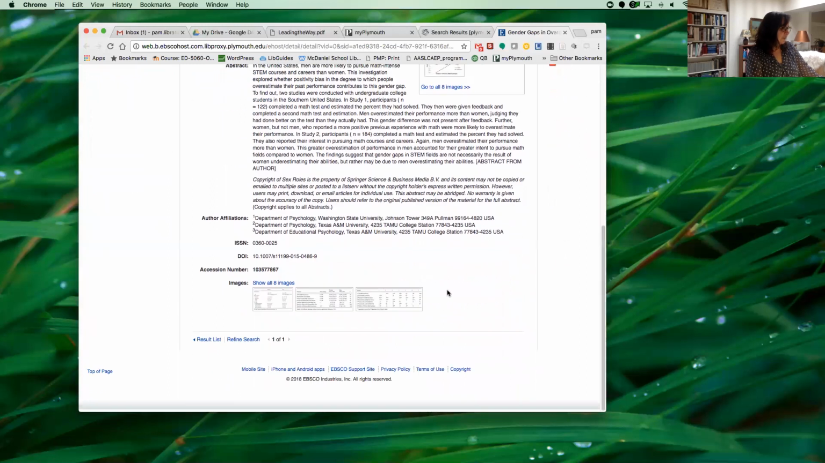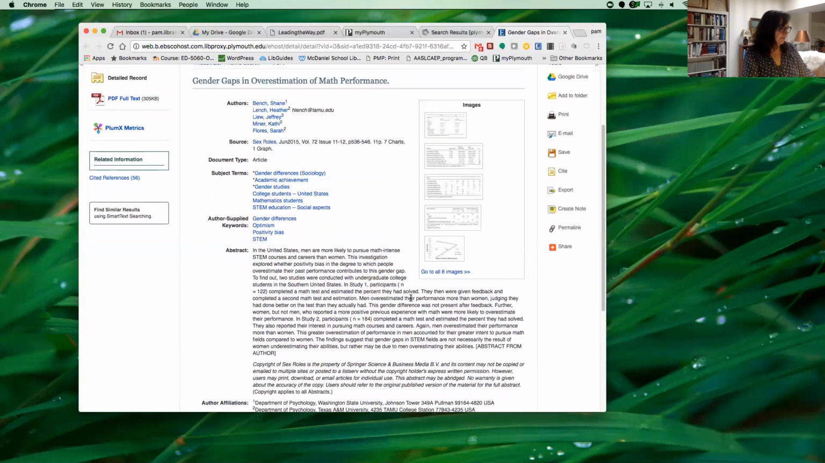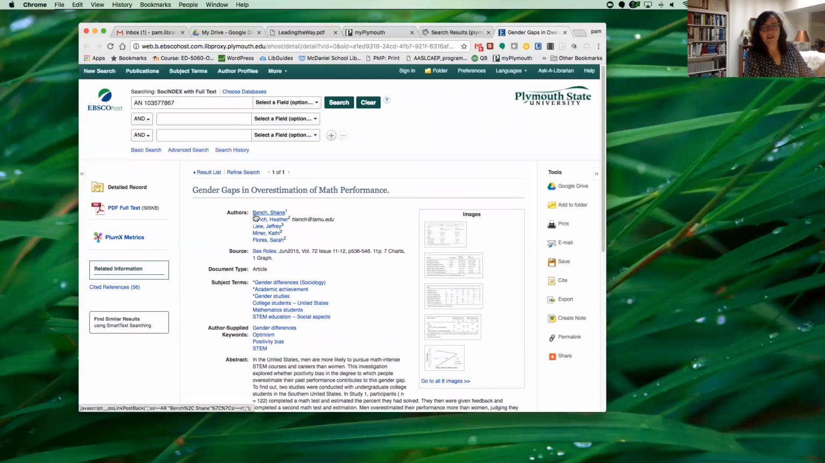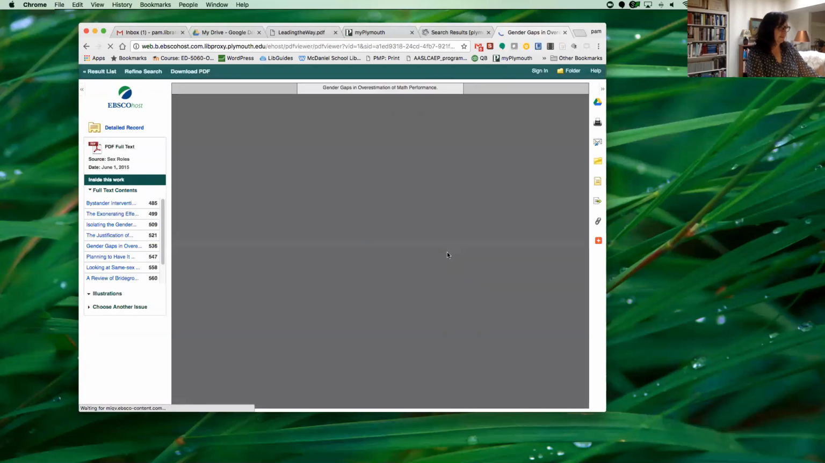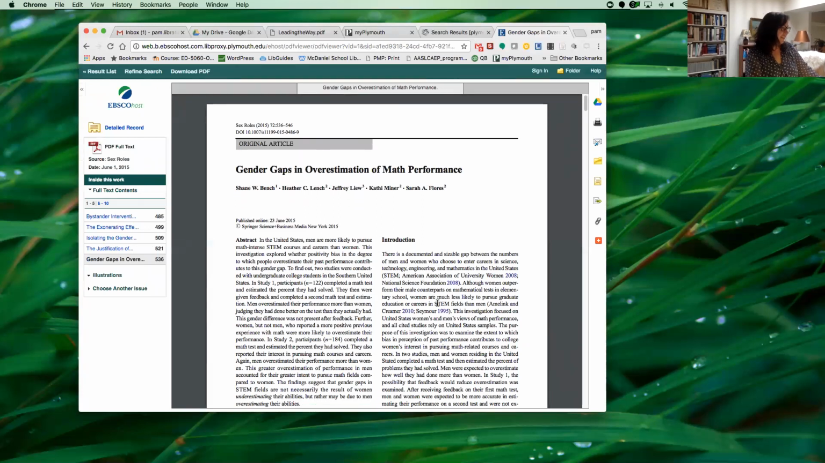Here's the abstract, but wait, there's no article. It said it was the full text. Aha! Here's a little trick EBSCO does, is they often plant the article over on the left under a button called PDF full text. If we click on the PDF full text, it is going to open it up as almost a picture of the magazine article, the way it was published in the journal itself.